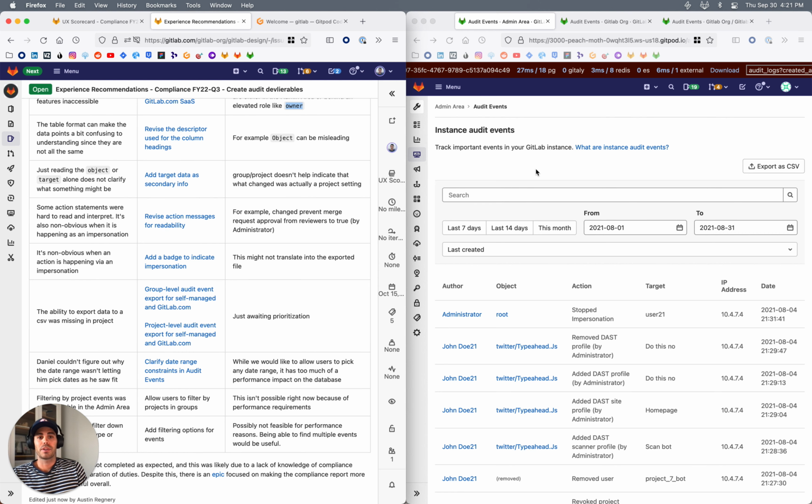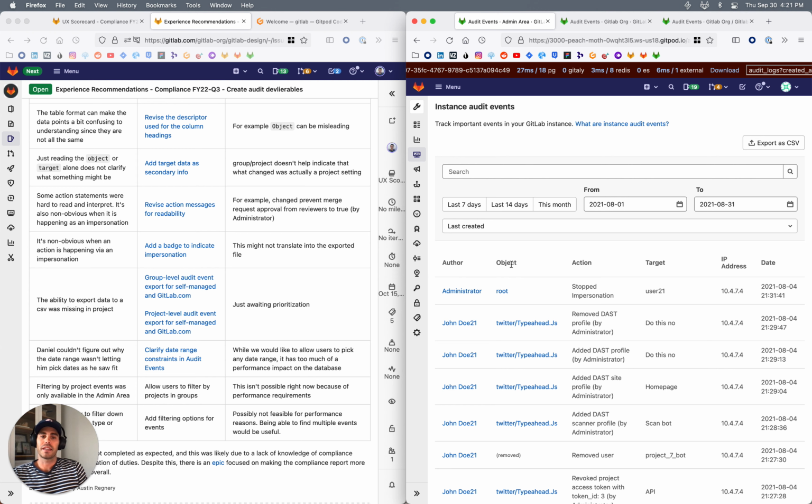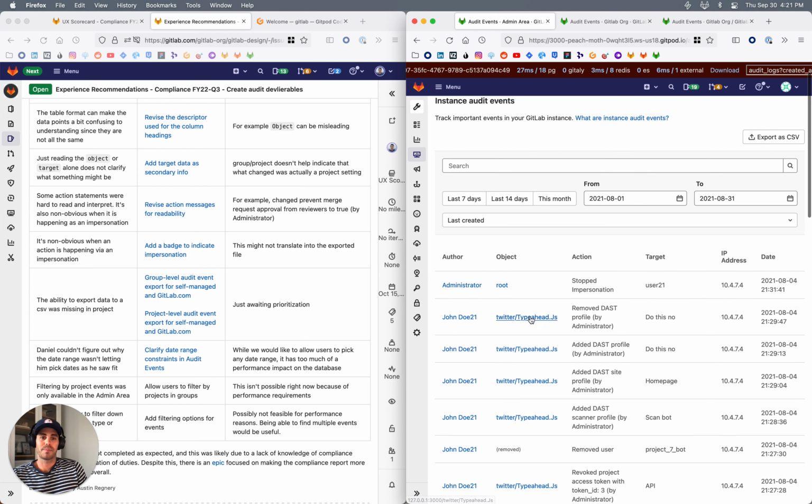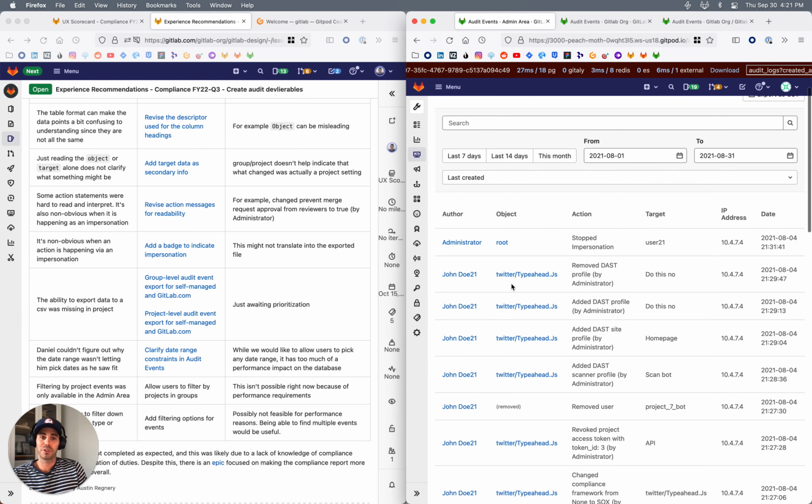Additionally, as you were going through your evaluation, you highlighted a number of good pain points, like the object not being a great descriptor. Sometimes it describes a project, sometimes it's describing a user or a group or something else, and that's not necessarily clear. So I think it'd be great to revise some of these headers to better describe what the data is underneath it. Likewise, I think the data underneath it could be better designed to inform users.